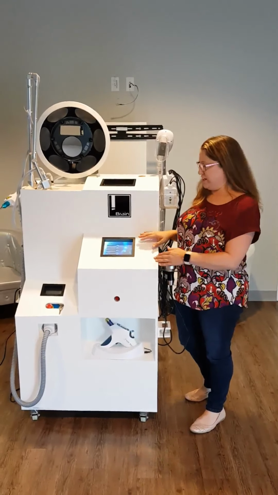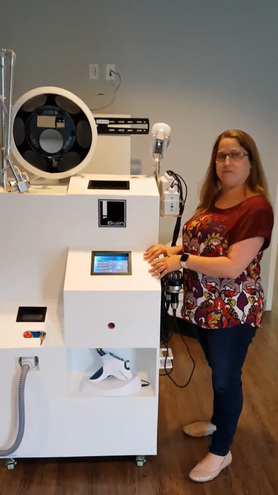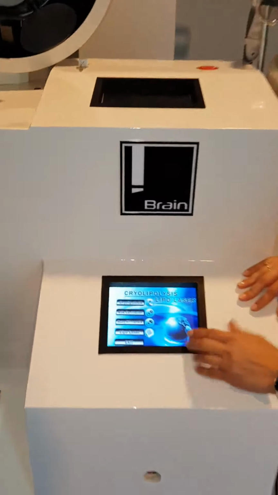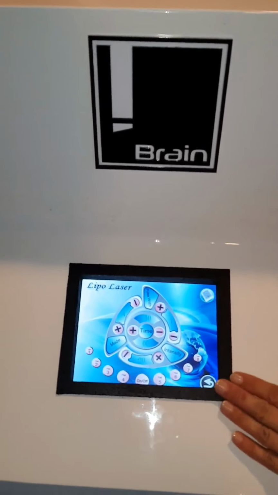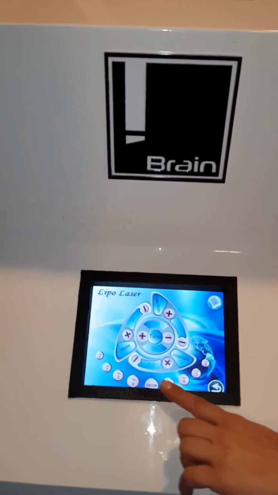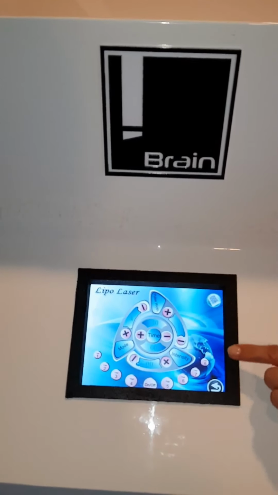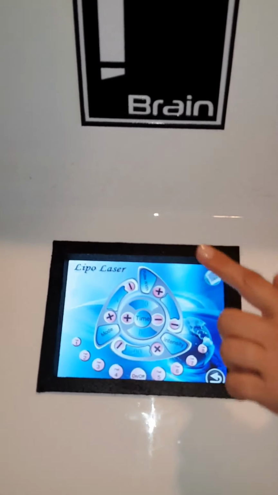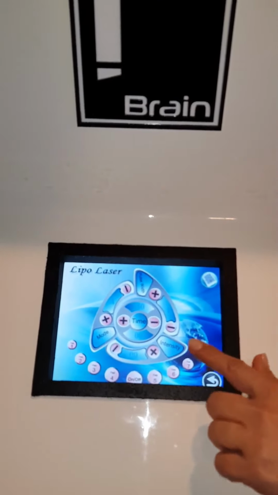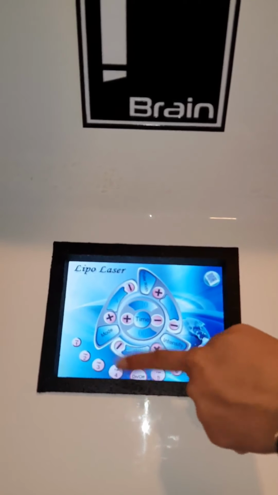Now let me show you more details on our lipo-laser. Again, from the main screen, I will choose lipo-laser. From this screen, you can see that I will be able to adjust for each of the 8 pads. For each pad, I will choose which mode, pulse width, and intensity I want. So to begin, we turn it on.